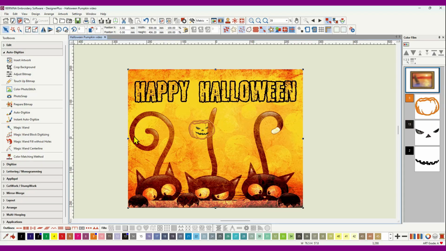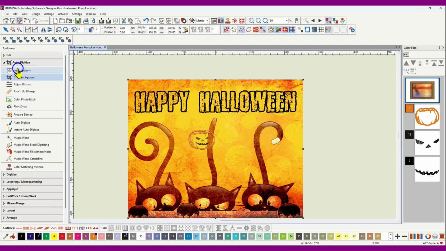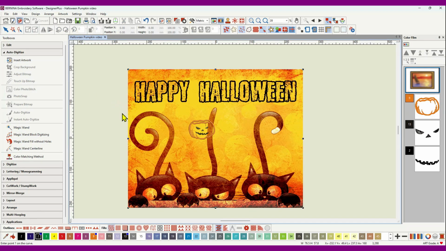So I'm going to go to the Auto Digitize tab in the toolbar boxes and expand that out, and you'll find a crop background. So click on that, and above the toolboxes you will get all your options of different shapes, and I'm going to choose the first one, which is any shape, so you actually digitize the shape you want to crop out. So I'm going to left click on that, and I'm just going to left click roughly around this cat.